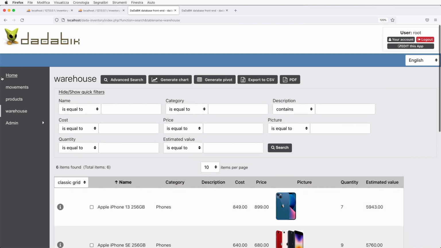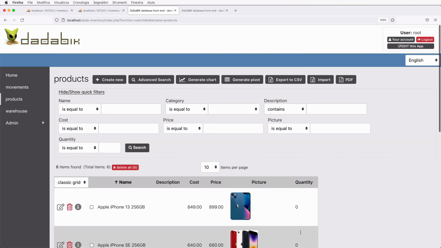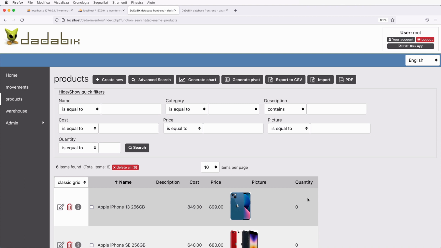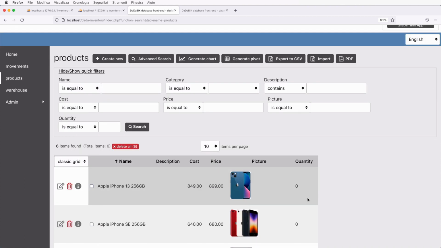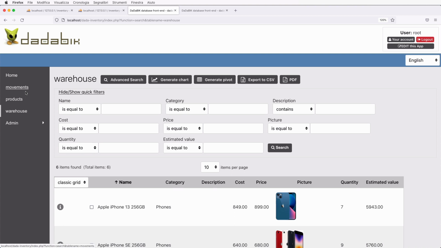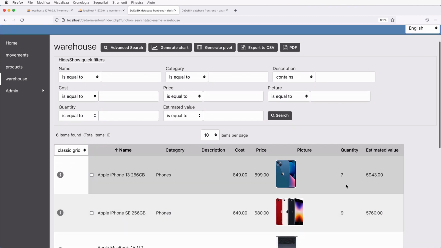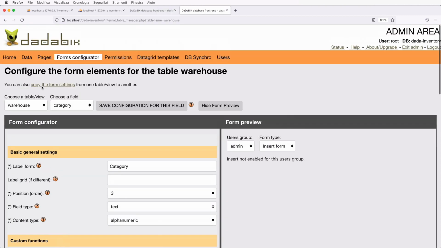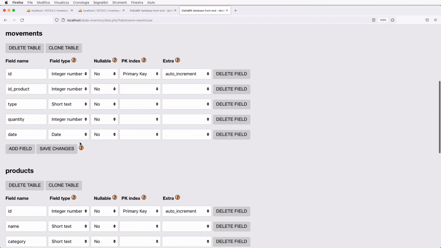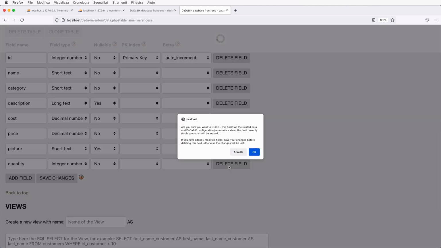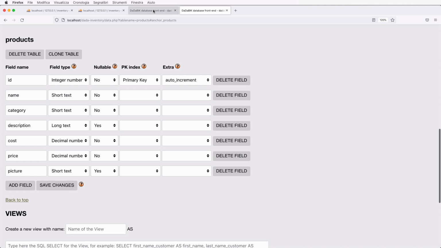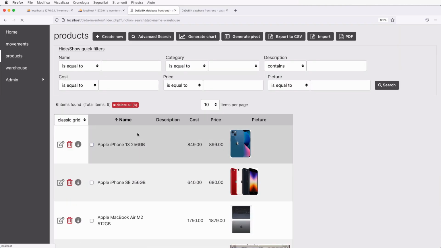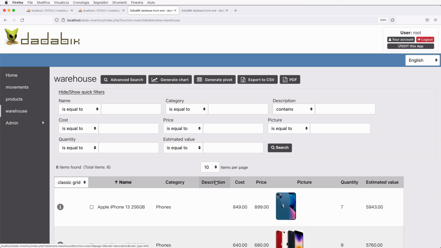Okay, now we can also, if we want, delete this column from the products table. It's not useful anymore. So basically we will use the products page to add and modify products, but we will see the situation of our warehouse from warehouse with quantity and estimated value. So from here, data, tables, products, we can delete quantity. We don't need it. And let's see if our view is working correctly.